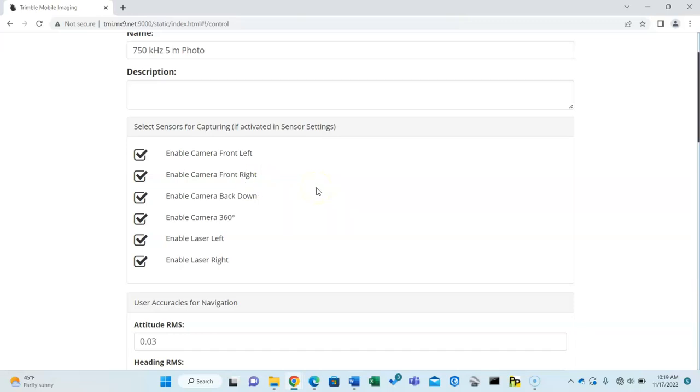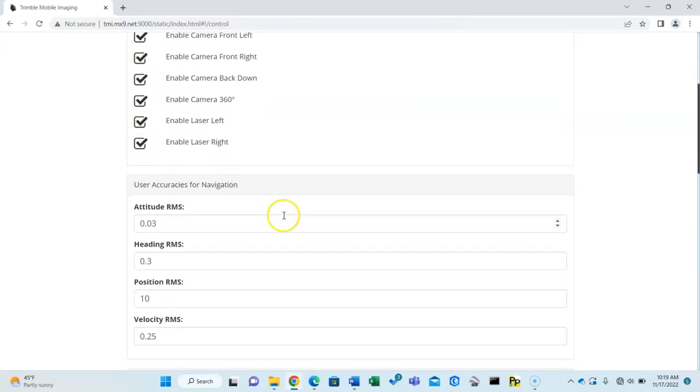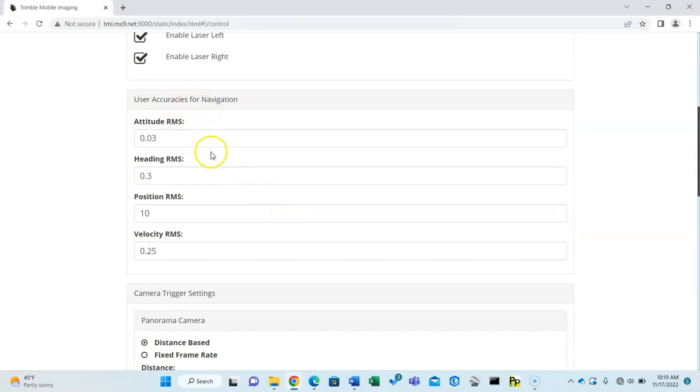Certainly when you move a sensor before you do your calibration run, you want to roughly dial that in under the sensor settings page, which we will show momentarily. But you can also turn on and off various sensors here. So for example, if you're running the MX9 at night and none of the cameras matter whatsoever, you could just uncheck each one here. You can also play with these user accuracy thresholds.